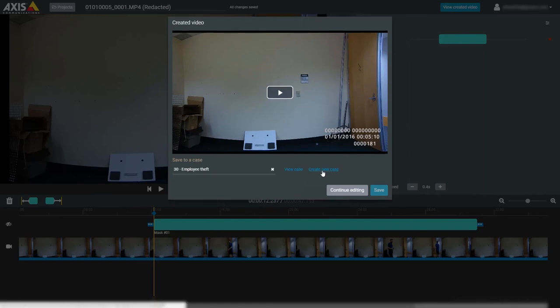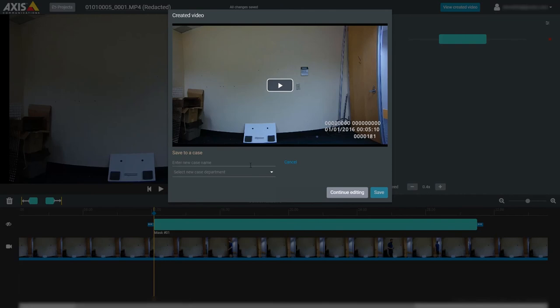When creating a new case, you'll need to fill in the name of the new case and the department it belongs to. Don't forget to click on the Save button when the case selection or creation has been done, and the new video clip will be saved.